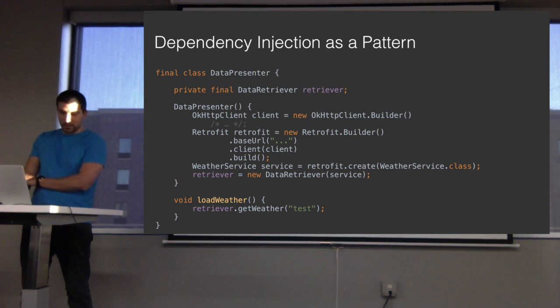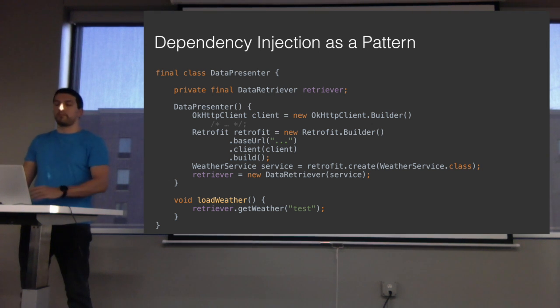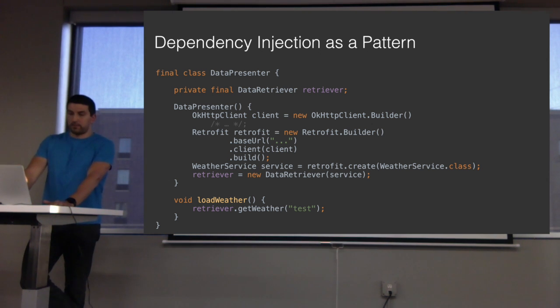Everybody's happy, except for you, because you now have all this boilerplate in your presenter. And this is excluding anything else your presenter may have to handle. So it's not unreasonable to expect there's a lot of other code in there, and that can easily get out of hand.